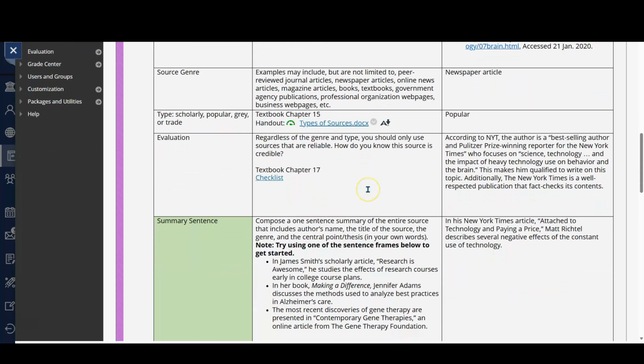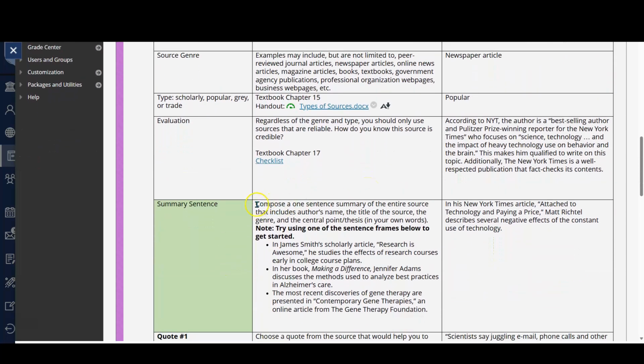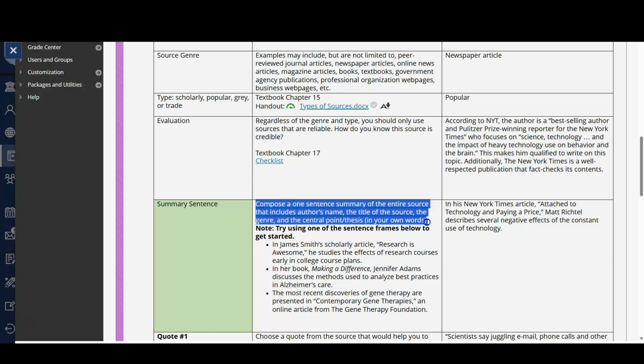Okay. Now the summary sentence. Compose in one sentence a summary of the entire source that includes the author's name, the title of the source, the genre, and the central points and thesis in your own words. So you're paraphrasing this. And here are some examples of how you could do that.